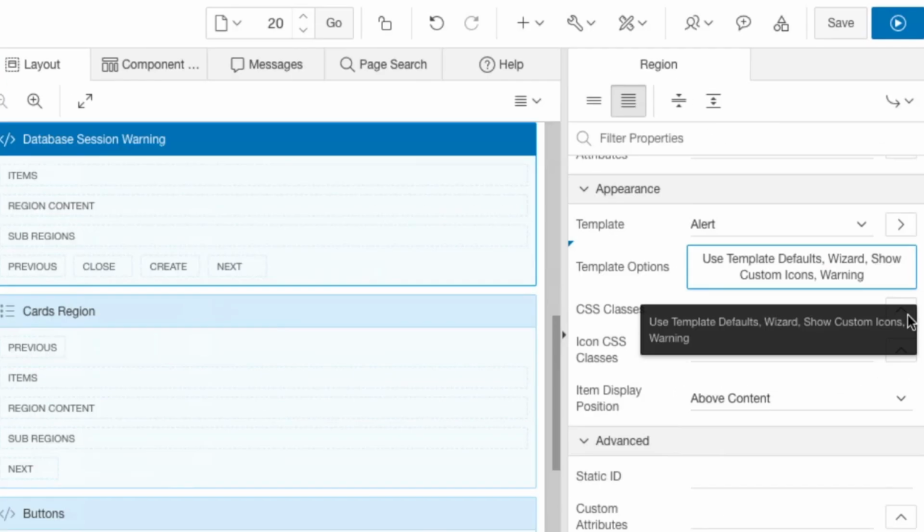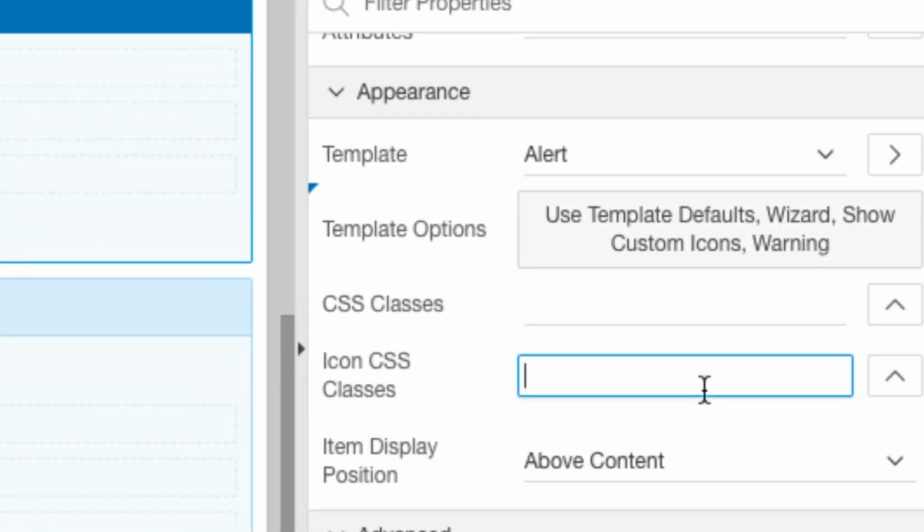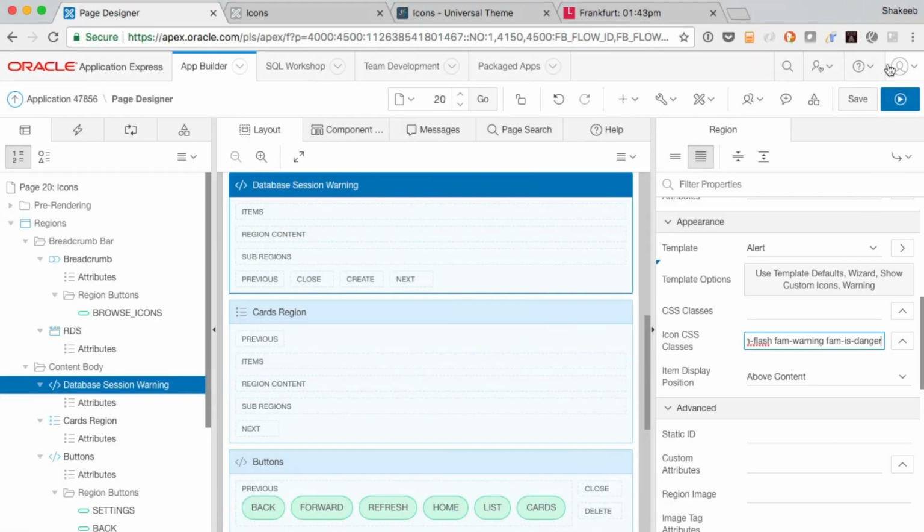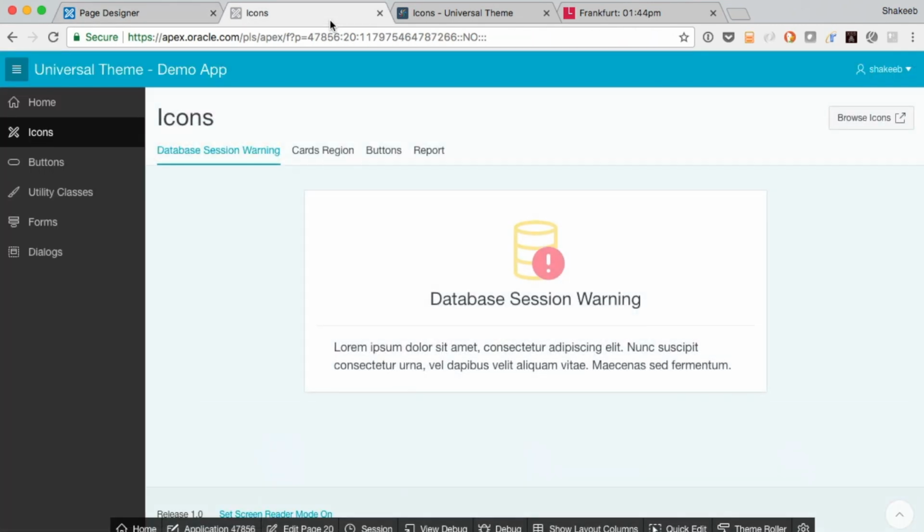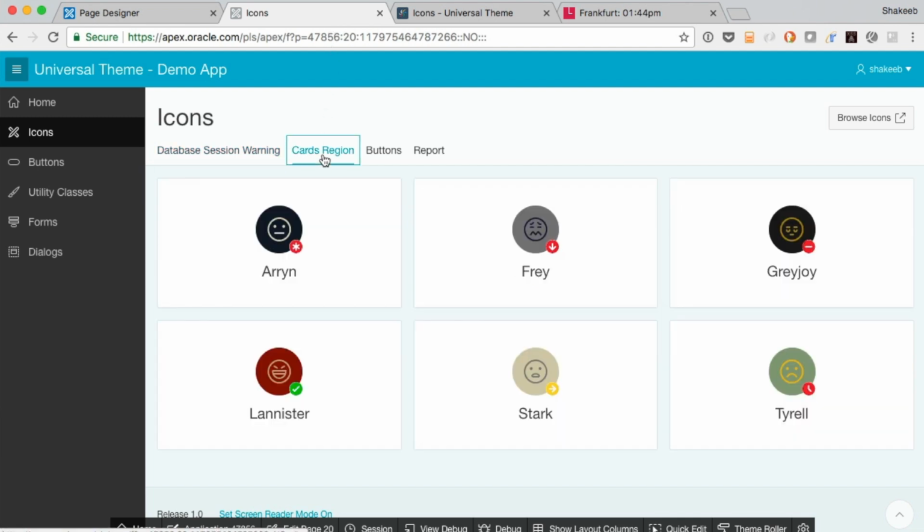Just click OK. And right here, where it says icon CSS classes, that's where I paste in the value I copied from the Universal Theme sample app. Just going to save this. And when I run this application, now you can see I have my alert. No one's ever going to miss this. So easy way to do this. You can do this in a whole lot other places as well.